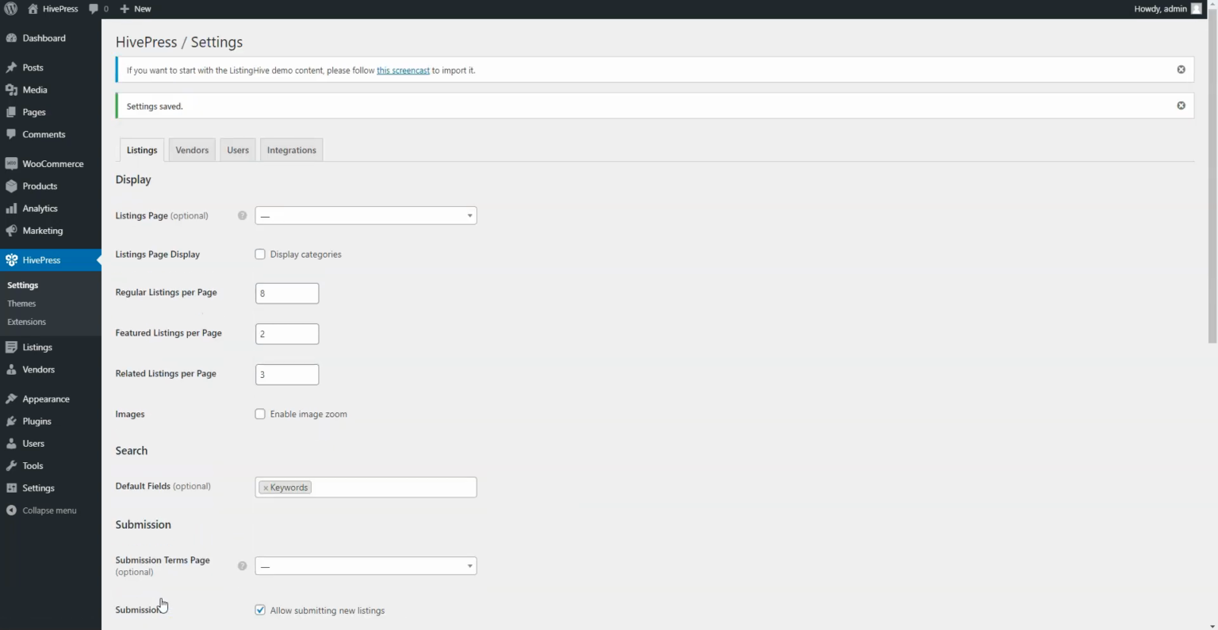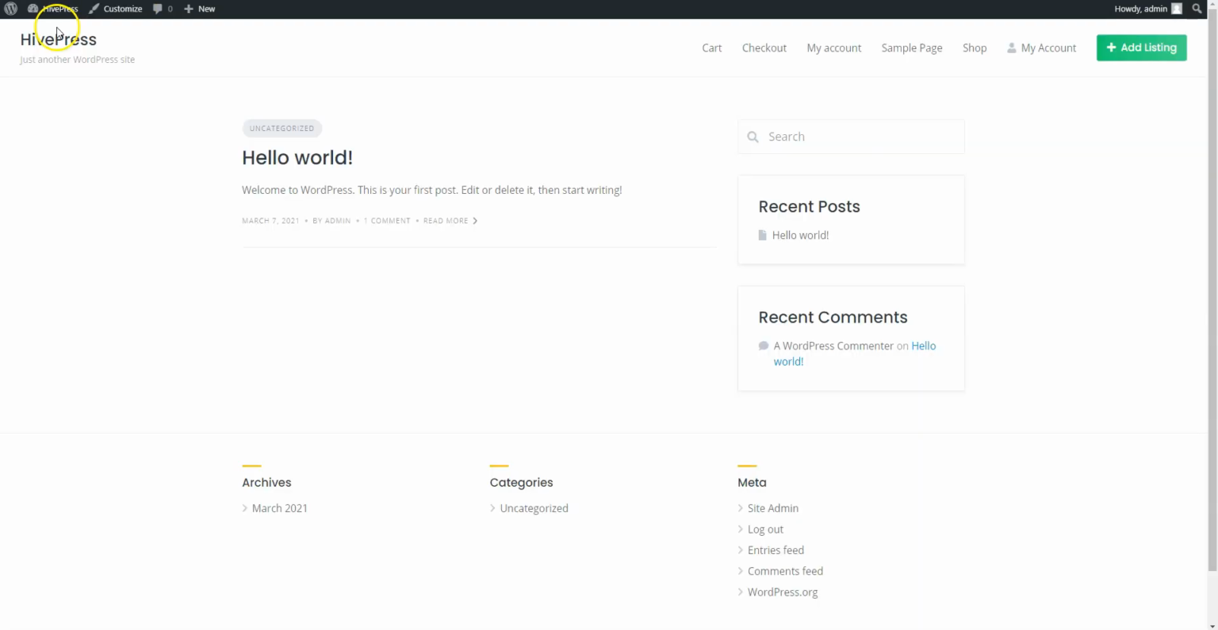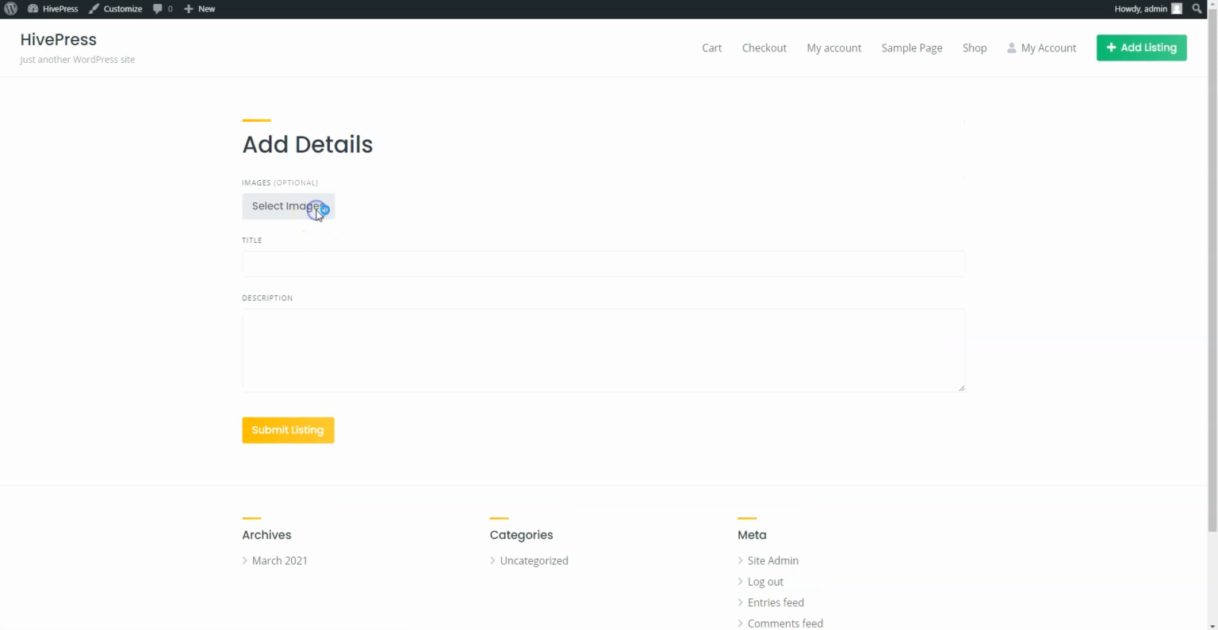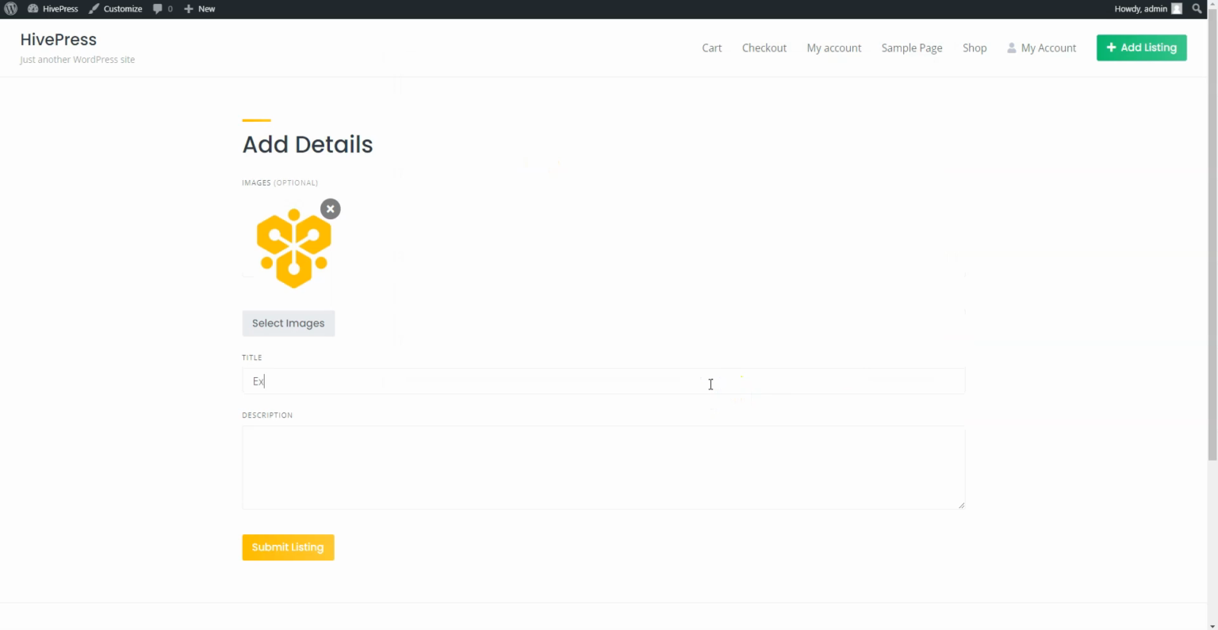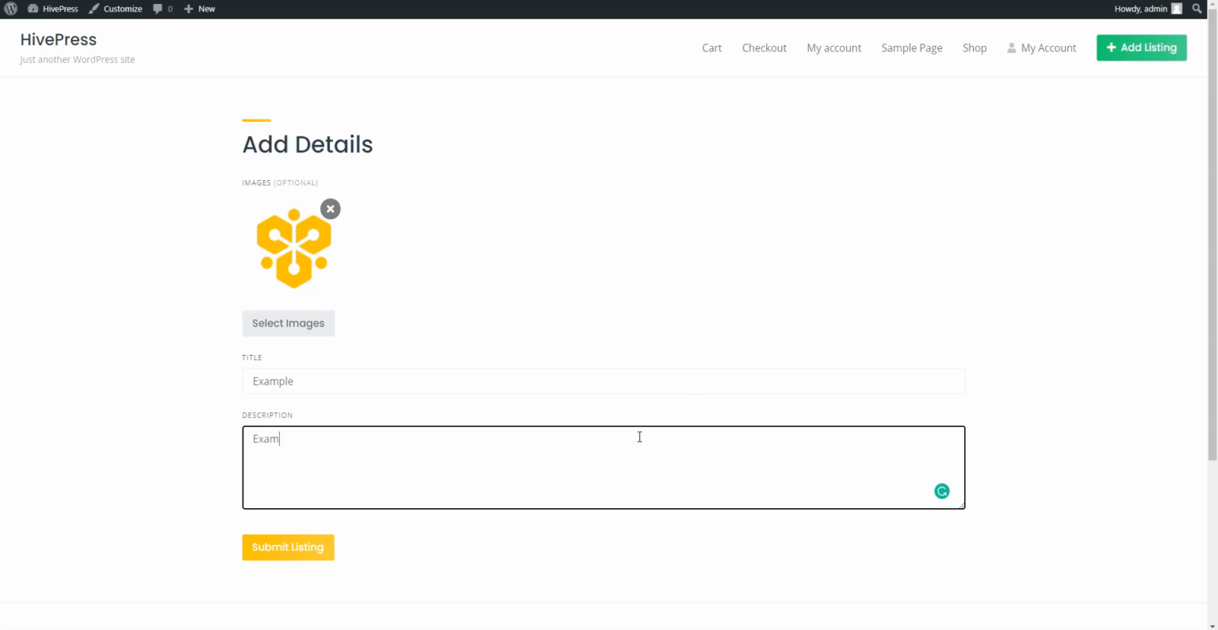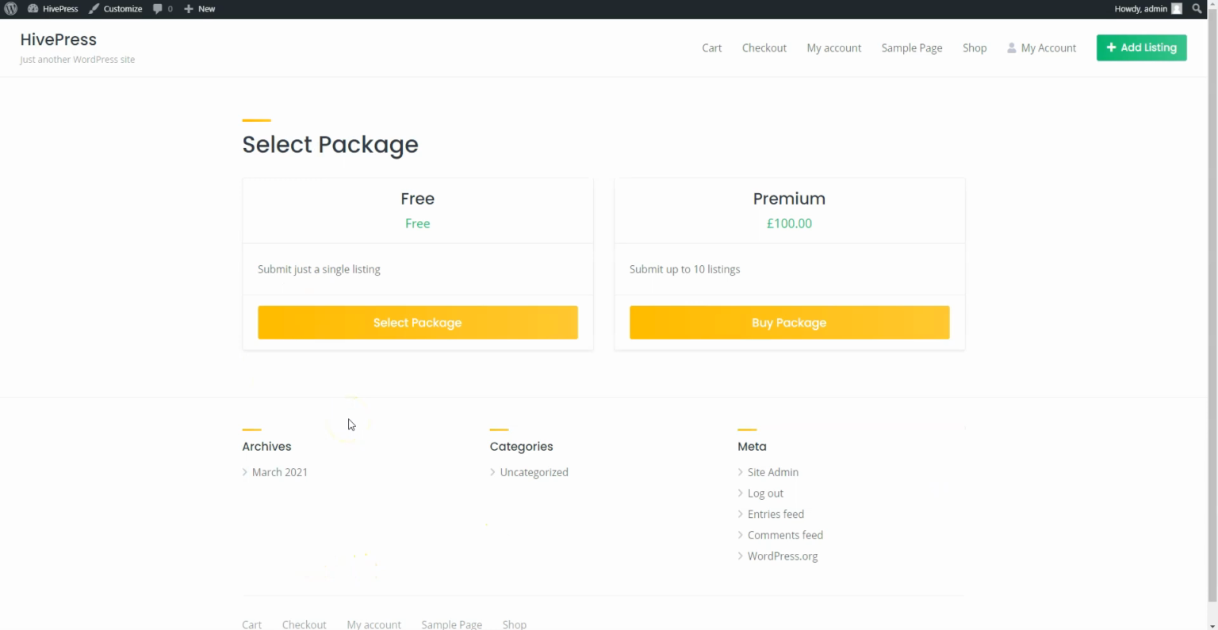That's it! Now you can monetize your directory in two different ways. Let's check how it works. First of all, let's try submitting a new listing by clicking on the Add Listing button. Upload the listing image, enter the title, fill in the description, and here we are. Users will have to select or buy the package in order to submit a new listing.